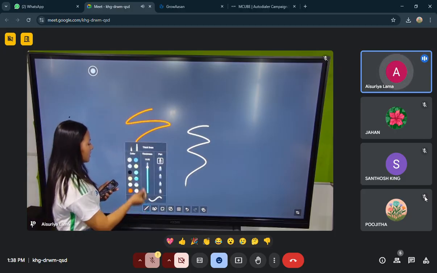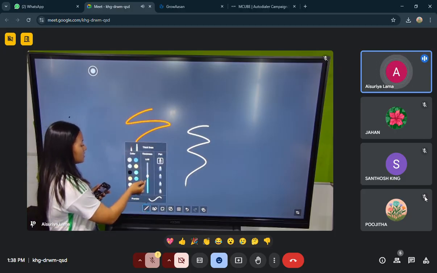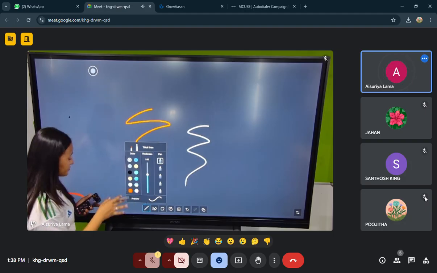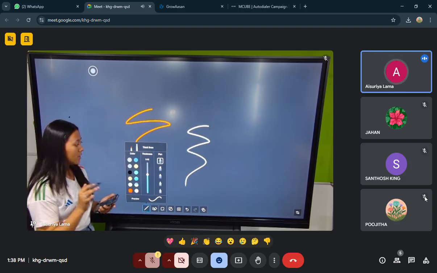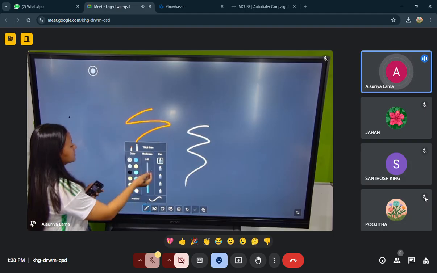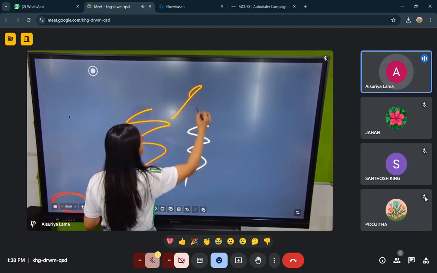I can change the thickness of the pen. I can change the style of the pen as well. For pen, we have options. First is the normal pen. Second one is the calligraphy, like slant writing pen.